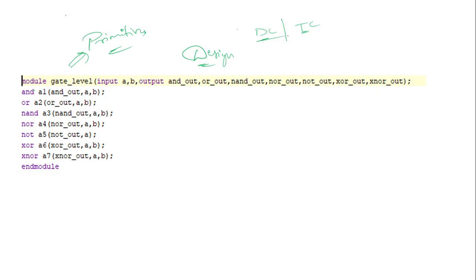In this design code, you have to start with module and end with endmodule in the Verilog language. Whatever hardware you design will be inside module and endmodule. So you simply write module, then any module name. Here I write gate_level, or you can write gate_level_modeling.